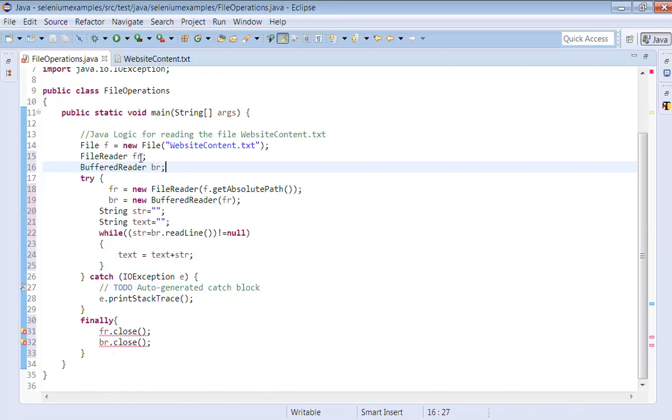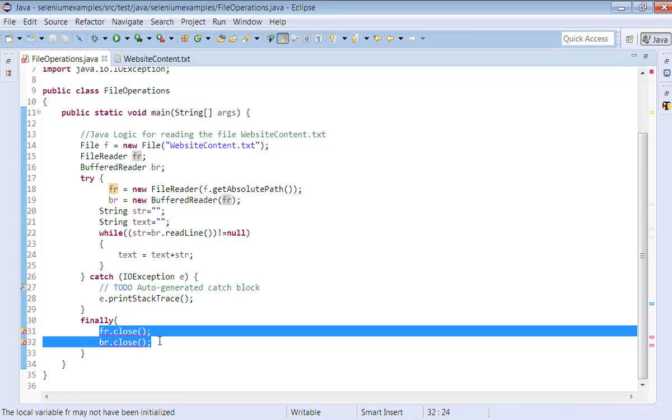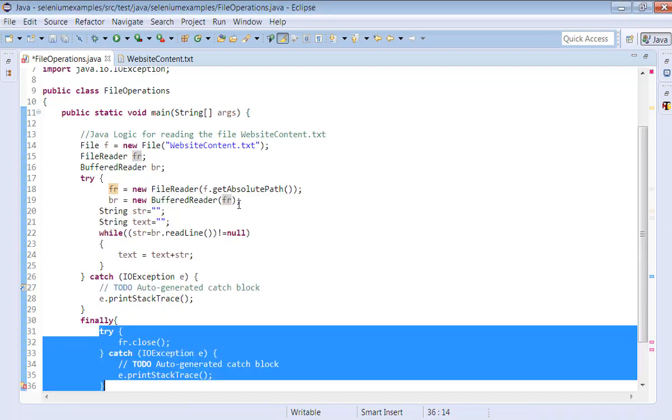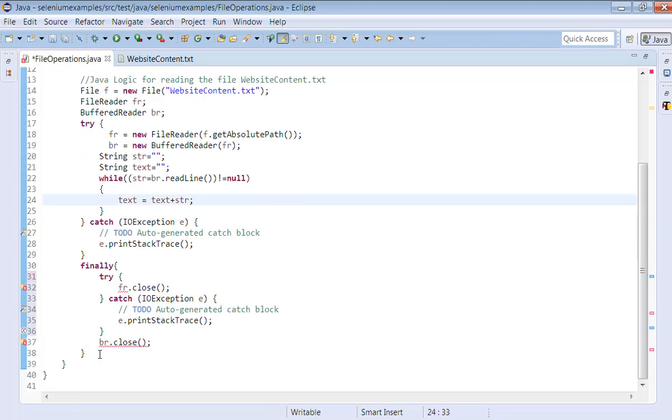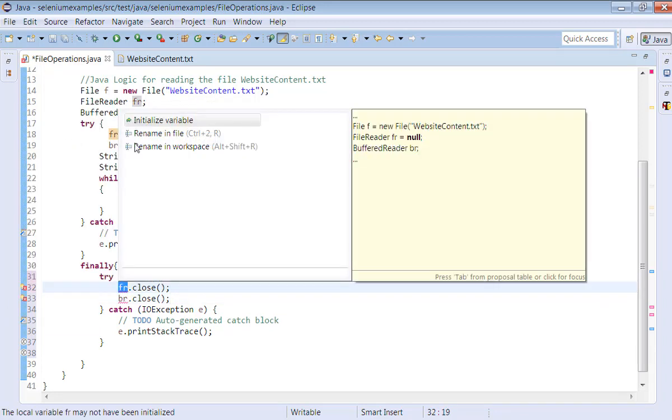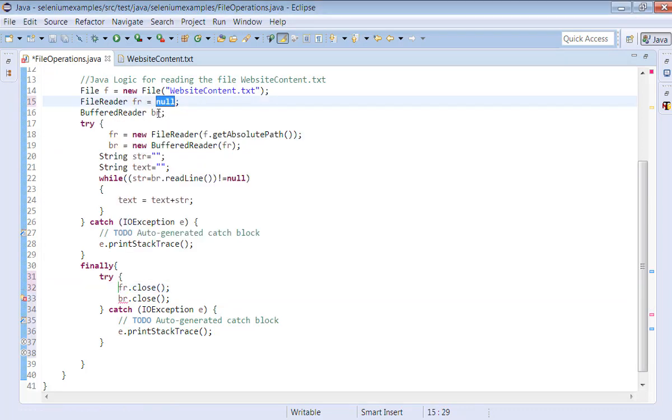Right? Because this fr is even required here, because in the finally we are trying to close. Again there are errors. Right click, quick fix: add throws declaration or surround with try catch. It's always important to surround with try catch. Similarly, we can put br.close here. But still we are getting an error. The reason is, let me check. Initialize the variable. It is always important to initialize the local variables, as I said.